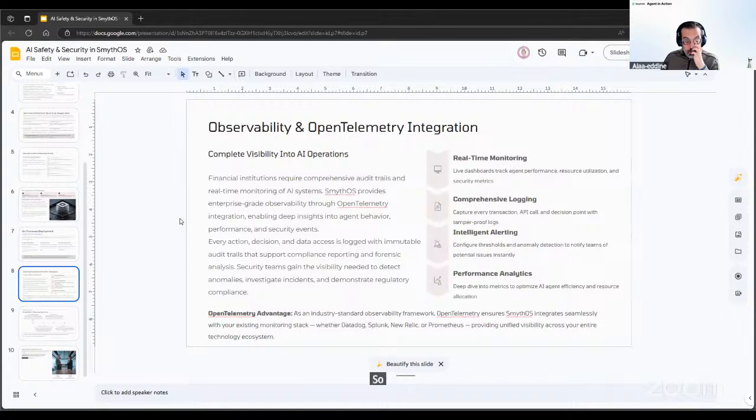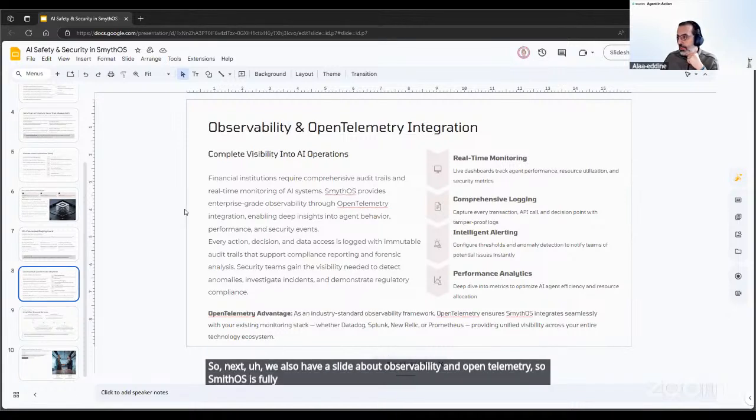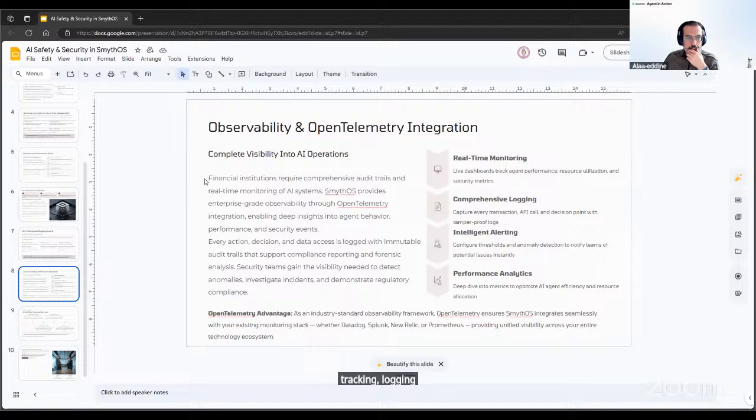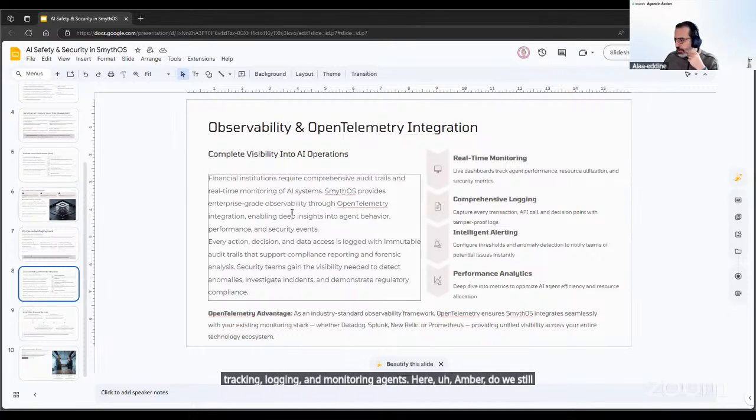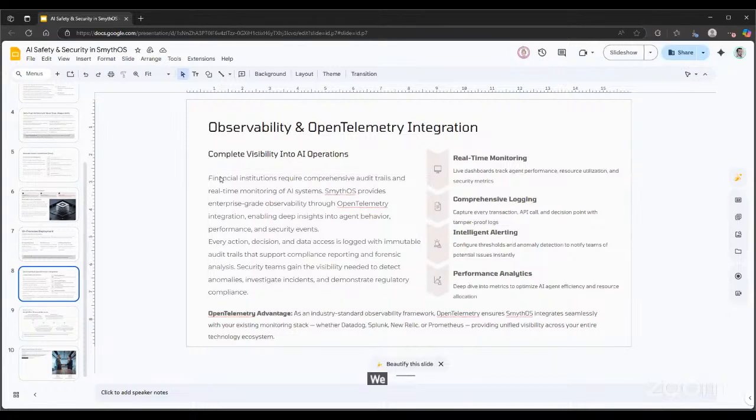So next, we also have a slide about observability and OpenTelemetry. SmythOS is fully compatible with OpenTelemetry, which is the industry standard in tracking, logging, and monitoring agents. Here, Amber, do we still have time to make a live demo for this one? We sure do. Yeah, okay.